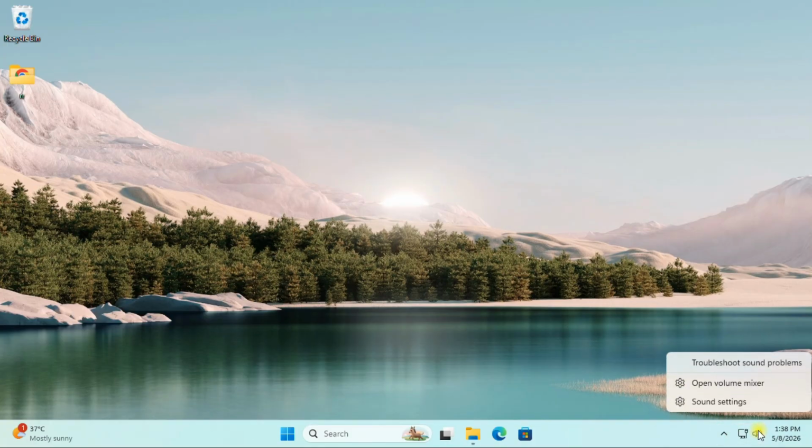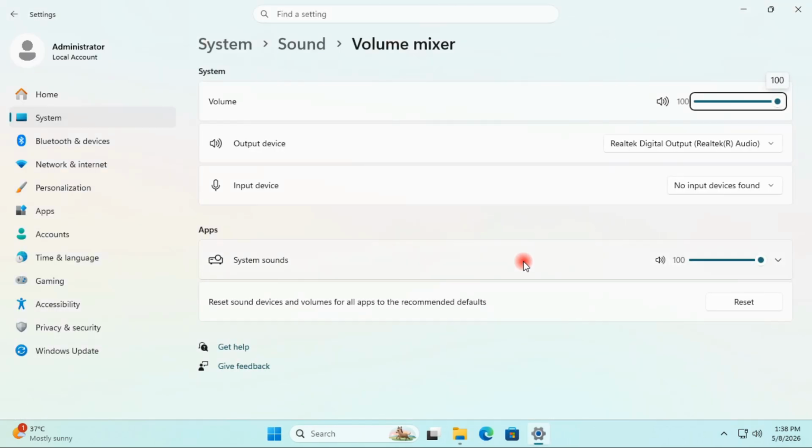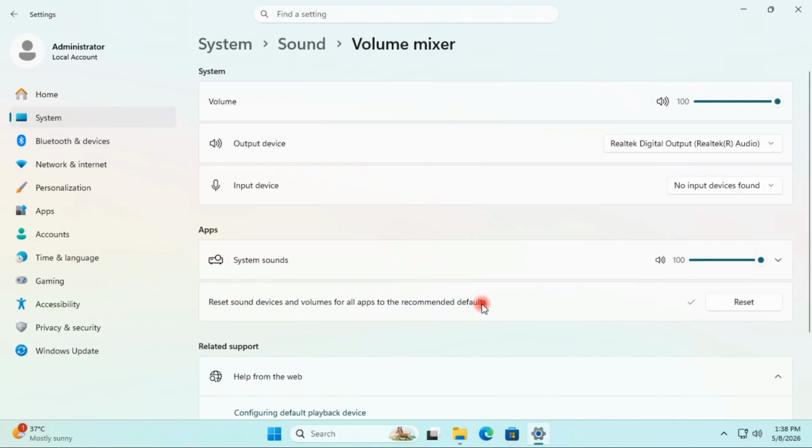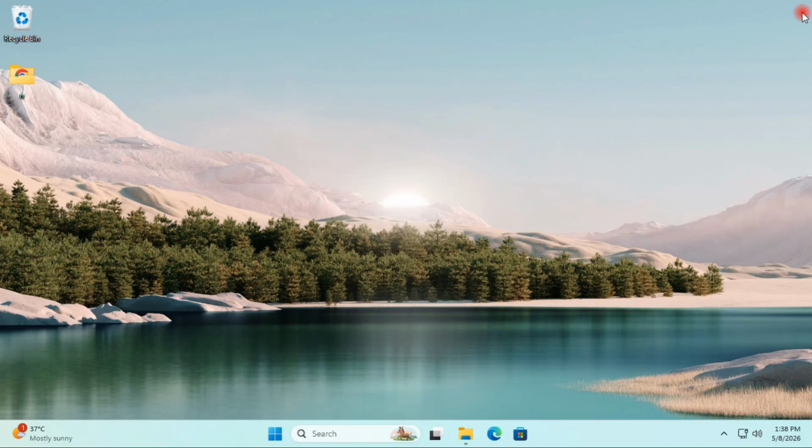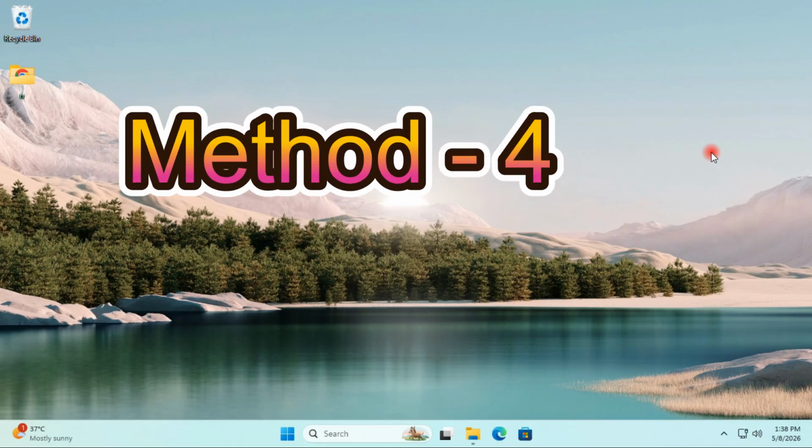Right click here this icon, audio icon, and click here open volume mixer. Click on it. And after that guys, click here this option, reset. Now close this window. Now guys, we are going for next method.